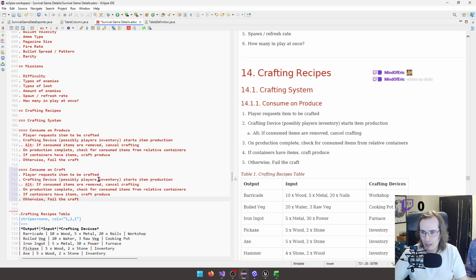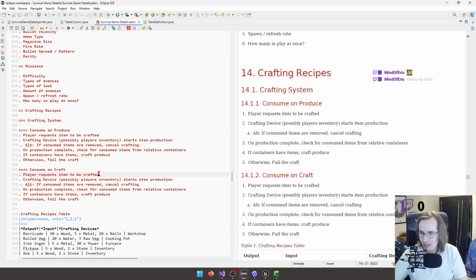Oh, not much. Figuring out the way the crafting system works at the moment, or how I want it to work anyway.